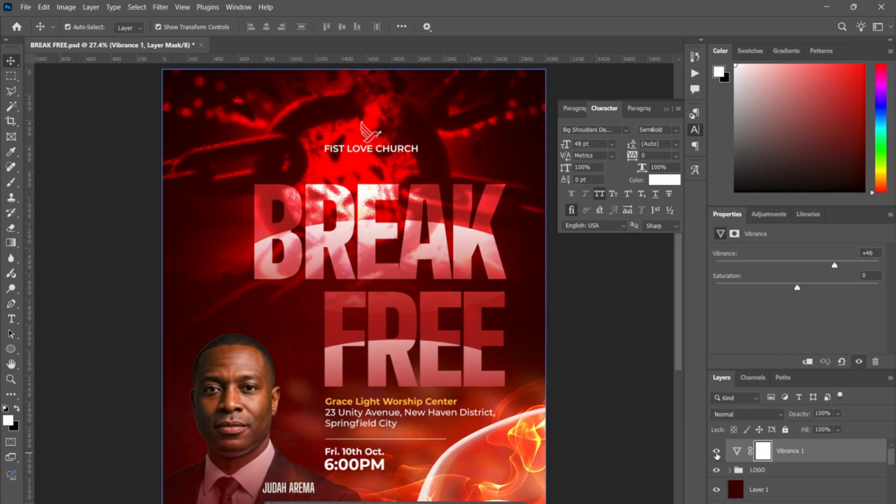Adding vibrance to this design ensures that it looks cohesive. I'm trying to look for a better word to explain this. Okay, the word is not coming, but the idea behind vibrance is to ensure that the chain, the logo, the break, the background, the text, the venue, the guest minister, everything blends together. So that's the idea of vibrance.